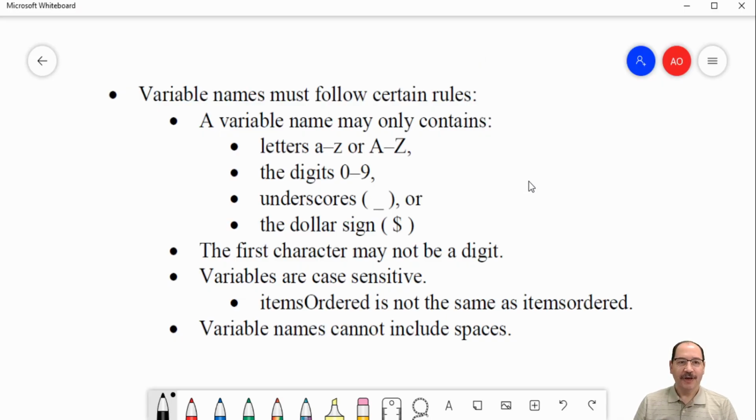So in order to assign a name to the variable, we need to follow some rules. Keep in mind that a variable name may only contain letters from small a to small z, or capital A to capital Z, or any combination of them, any digit from 0 to 9, underscore, or dollar sign. For example, we use the variable age. Here we have all lowercase letters, and this is a valid variable name.